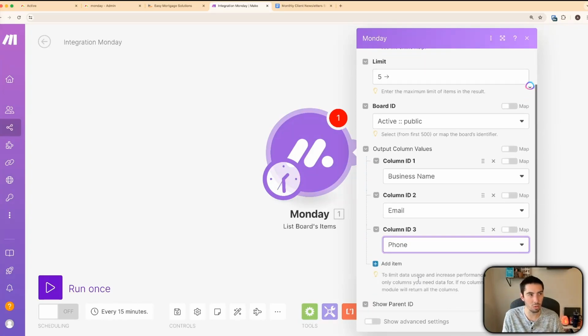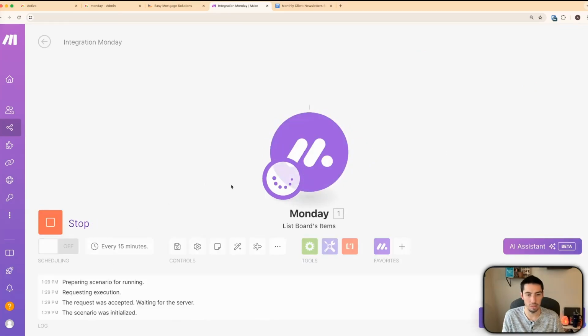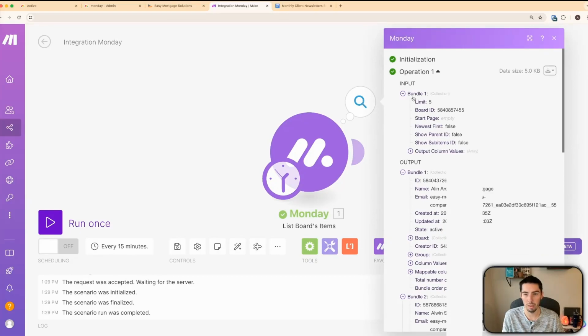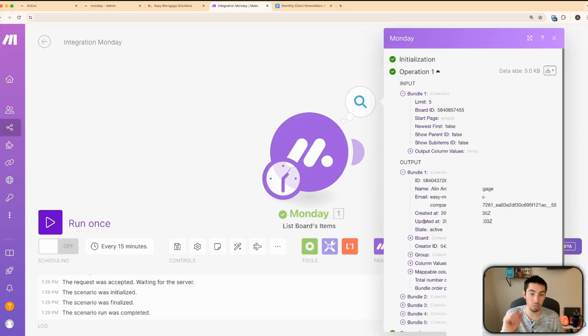Those are the main ones: business name, email, phone. What else can I search for? If you have some other unique identifier, you can pull that as well, but this is going to be good enough. I'm going to click OK. And now I'm just going to run this once. Let's just make sure that it pulls the right data. If we look here, we have output bundle, bundle 1, bundle 2, 3, 4, and 5. So for each bundle, we've pulled the first 5 from the Monday board. So that's good. That's what we want.